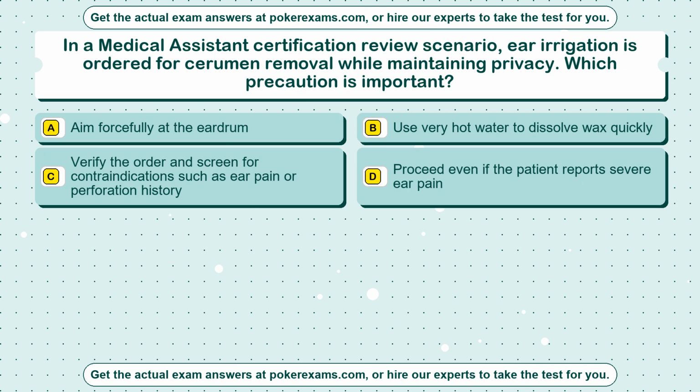Question 98. In a medical assistant certification review scenario, ear irrigation is ordered for cerumen removal while maintaining privacy. Which precaution is important? Option A, aim forcefully at the eardrum. Option B, use very hot water to dissolve wax quickly. Option C, verify the order and screen for contraindications such as ear pain or perforation history. Option D, proceed even if the patient reports severe ear pain.